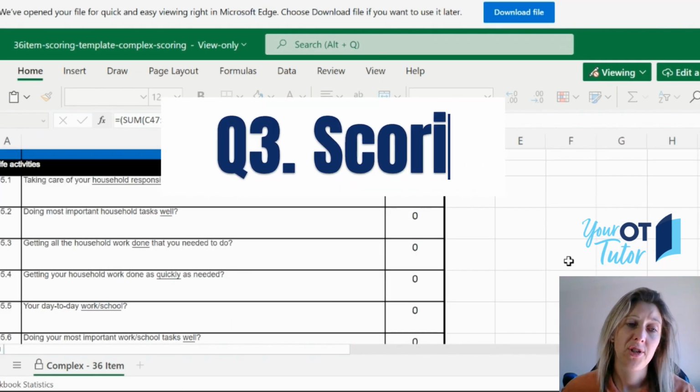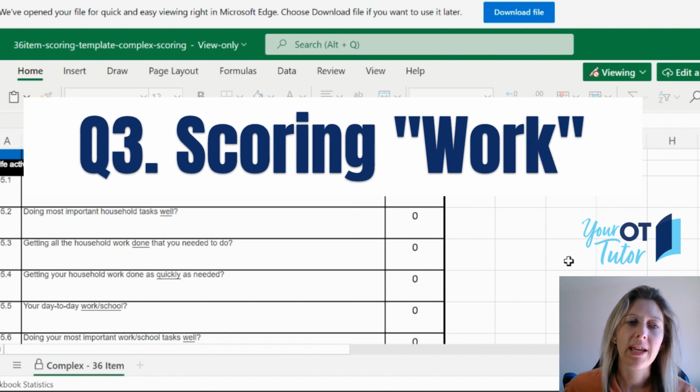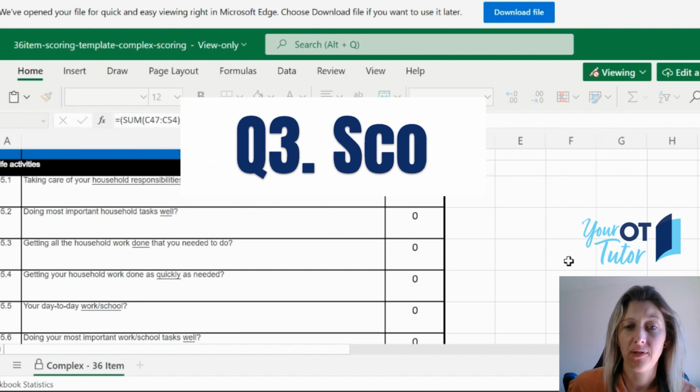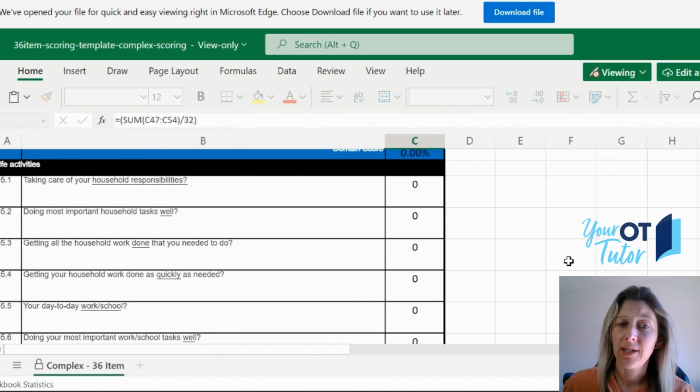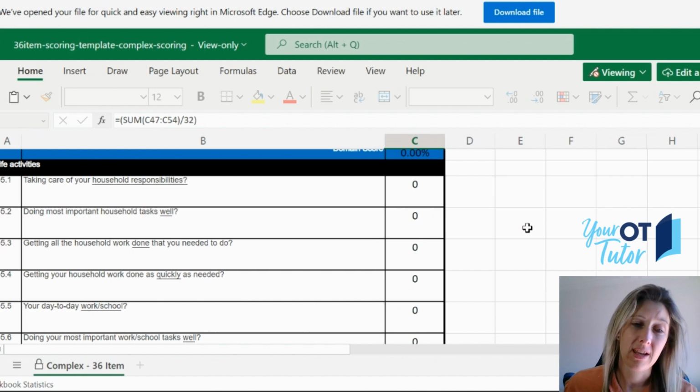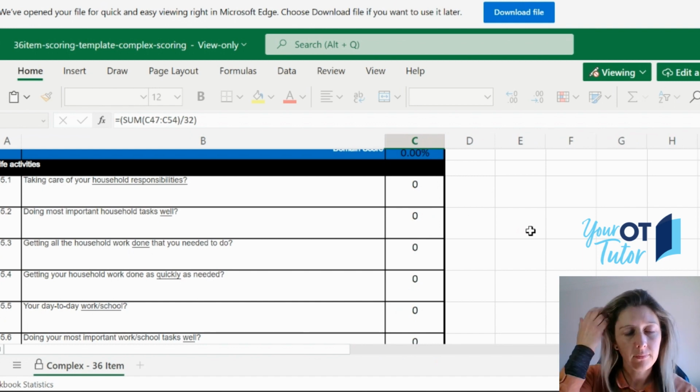And then the final question that comes up for OTs a lot is, how do I rate the life activity section when the person isn't working? And most of the time this is because of their disability. If you read the manual, it tells you that you should be scoring this as not applicable. But then if you're using the complex scoring spreadsheet, it throws it right out and it makes it look like the person doesn't really have much level of disability at all.